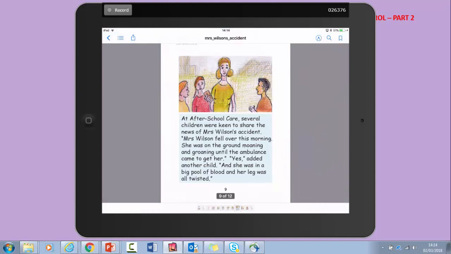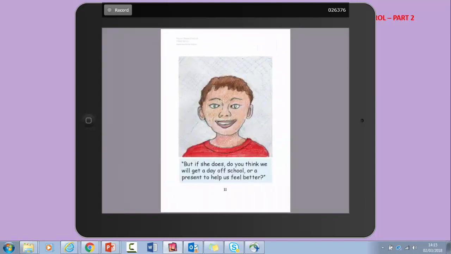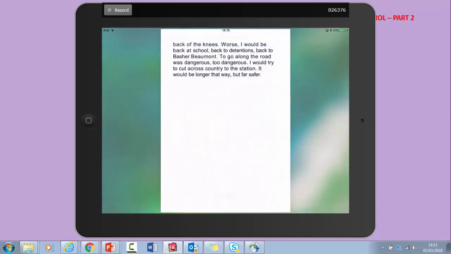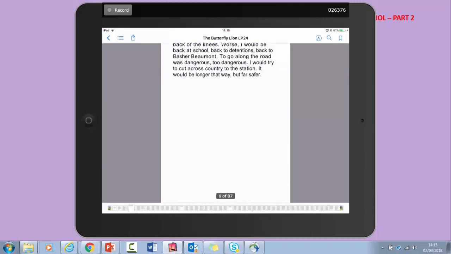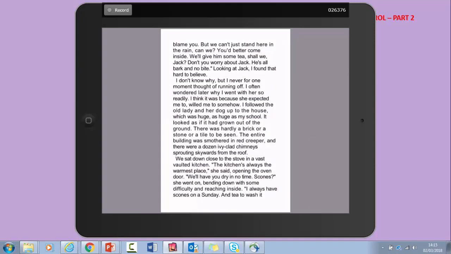Mrs. Wilson's Accident, another one that I've downloaded. Again, pressing the switch moves things forward. Now that was from the site SPELD SA, which is one of the sites that's been mentioned in the previous video. Butterfly Lion, a Michael Morpurgo book, which I have managed to get from Books for All. And again, pressing the space bar moves you forward a page.